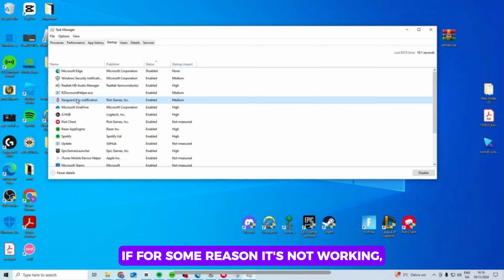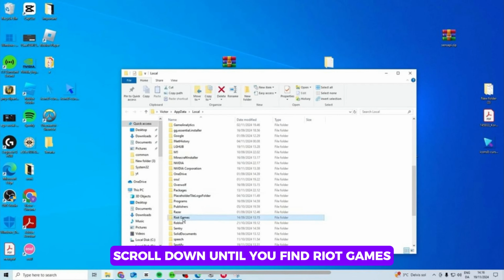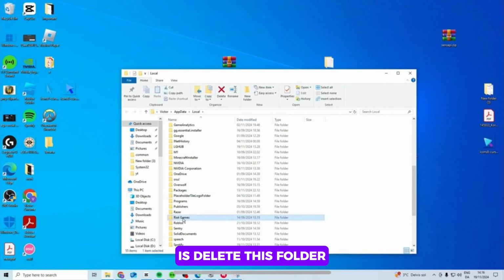If for some reason it's not working, the other thing that you can do is come here and search for Run and then type in %localappdata% and then press enter. Scroll down until you find Riot Games, and then what you want to do is delete this folder.